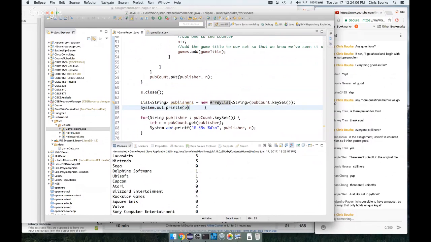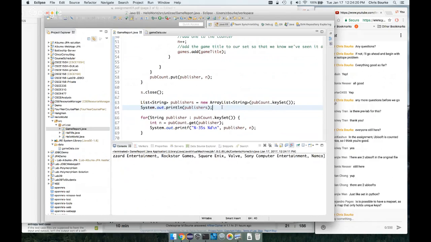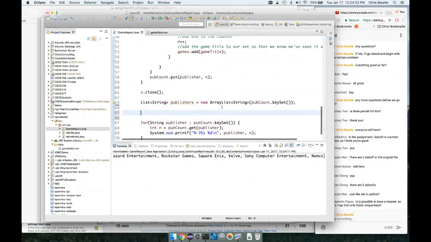Just to show you that this works, I'll go ahead and go system.out.println publishers, and we'll see what that looks like. There's all the publishers printed in a comma separated value format, but that's not what I want to do. I want to sort them.